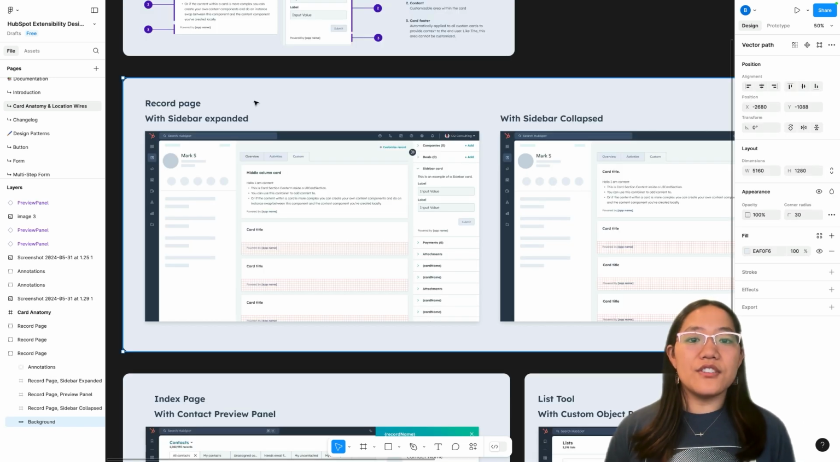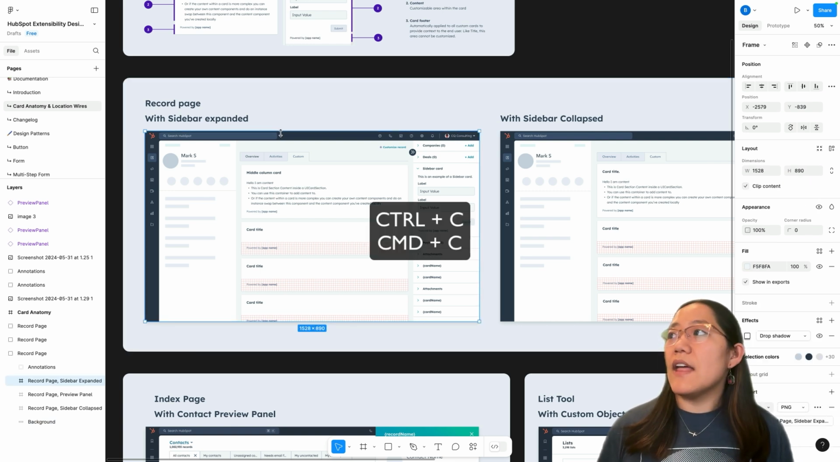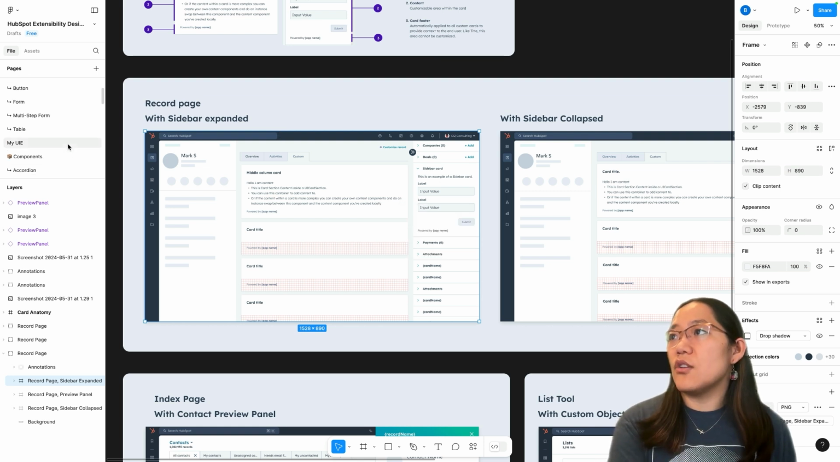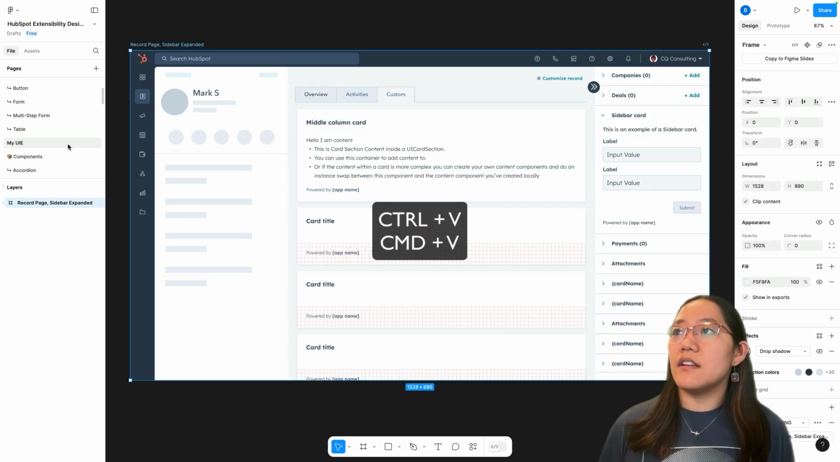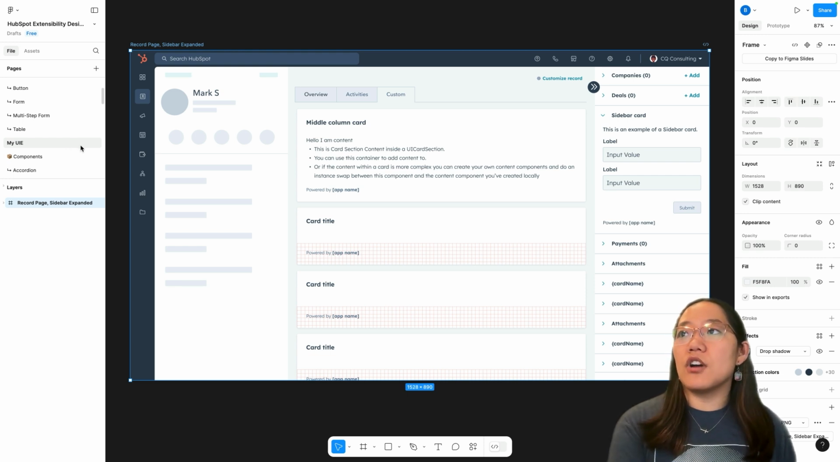So all we have to do in order to copy this over is click on it and then click copy. And then now we can go back to the page that we created. So we'll go back to My UI, and then all we have to do is paste in what we copied. Great. So now we have our own HubSpot UI page, and we're going to make our middle column card.